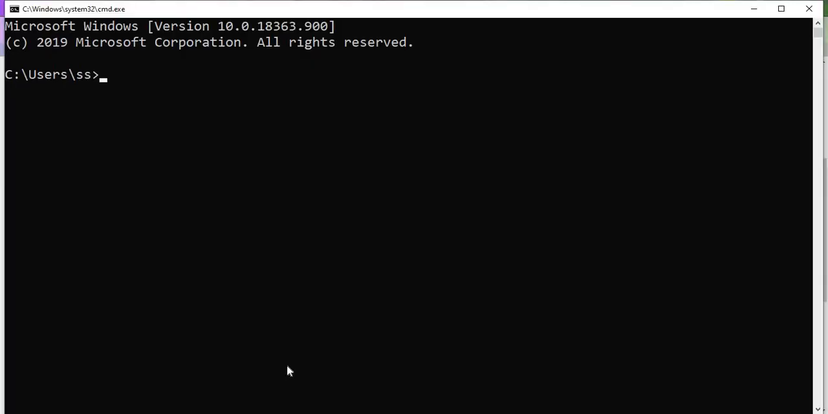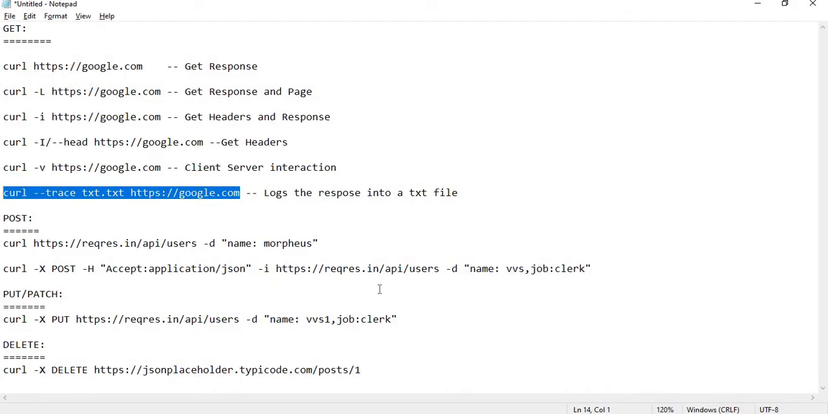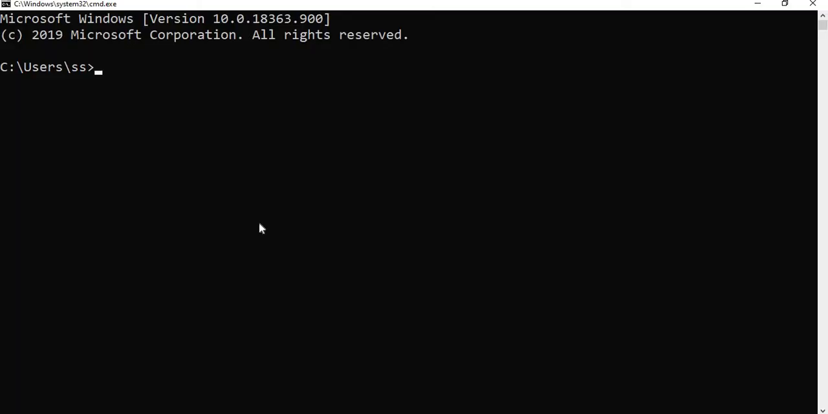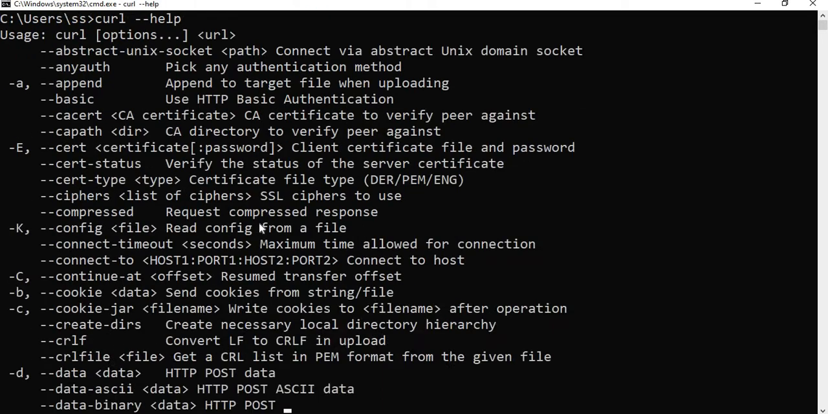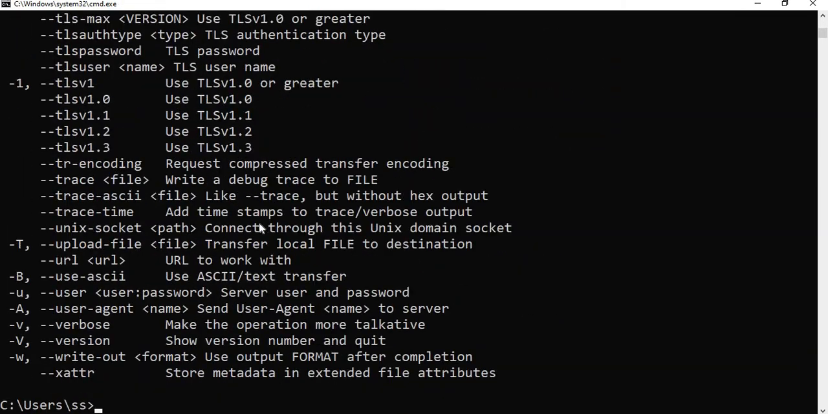I already created a document to demonstrate GET, POST, PATCH and DELETE. So here is the document. So for getting the response, enter curl. But before that, if you want to check whether curl is available on your machine or not, just use this command: curl space hyphen hyphen help. This help is useful to find out the commands which are useful for our API testing.